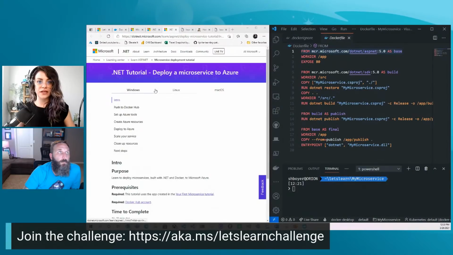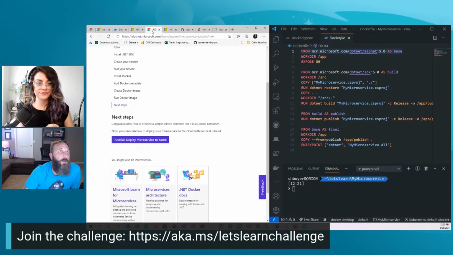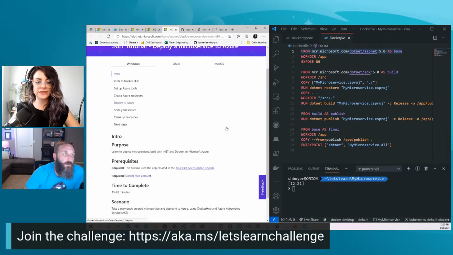But yeah, so we're going to move on to deploying a microservice to Azure. This is exciting. If you don't get to the link, just remember at the very bottom of that first one, you just click on that button and it'll take you to the next thing. Perfect. All right.